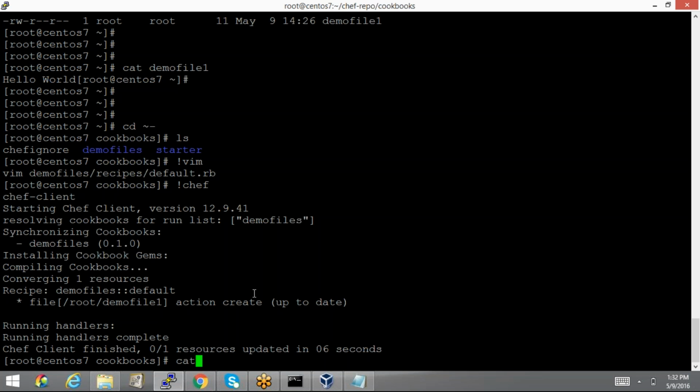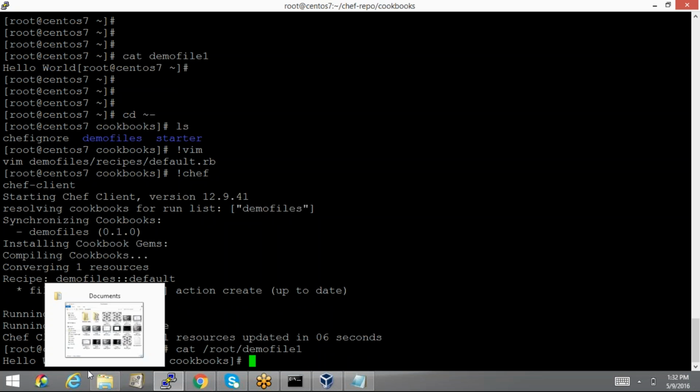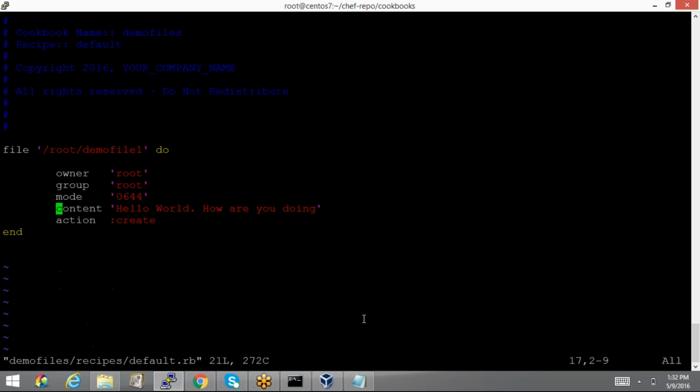If I cat /root/demo file 1, you see hello world only. It doesn't say how are you doing. Do you see that? Got that. I can make it double quotes also because I want to put new line characters so that everything is not on the same line.